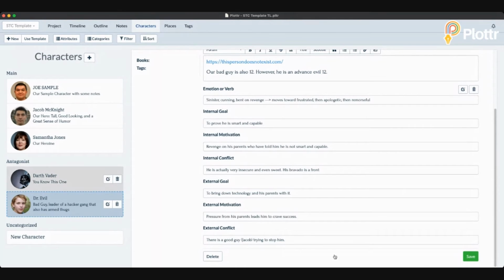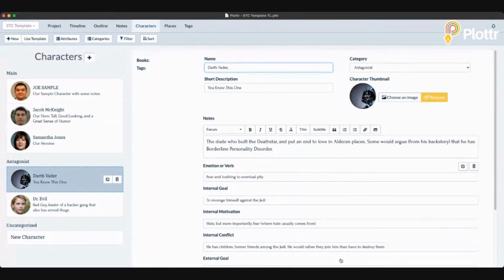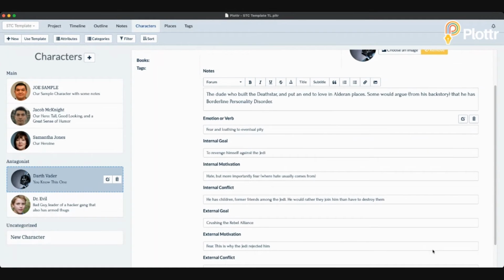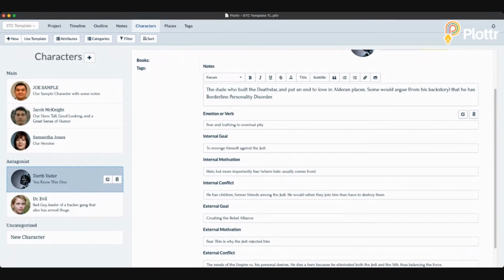So to put this in context, I just pulled out Darth Vader. Okay, we'll use him as an example. You know this one. This is the dude who built the Death Star and put an end to love in Alderaan places. Some would argue from his backstory that he has borderline personality disorder. If you're a Star Wars fan and you go and look this up, you'll actually find a whole psychological treatise behind this. His emotion or verb is fear and loathing, and then eventually we actually kind of pity this guy, right?